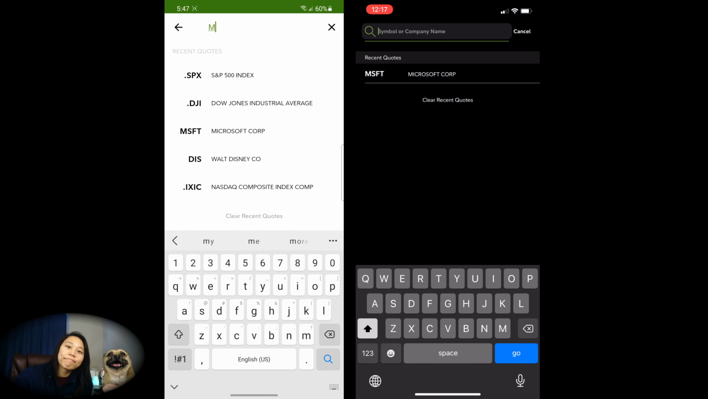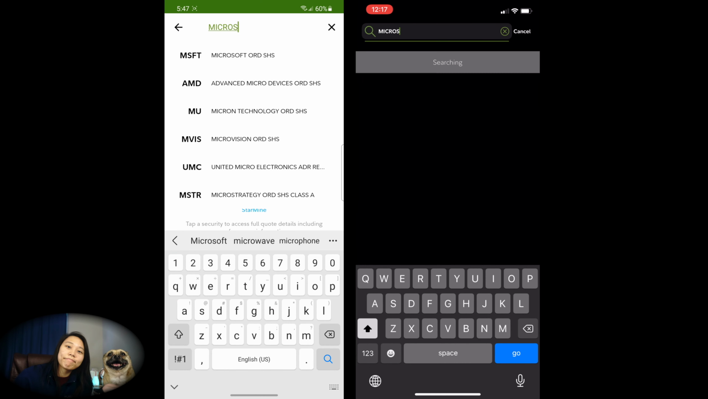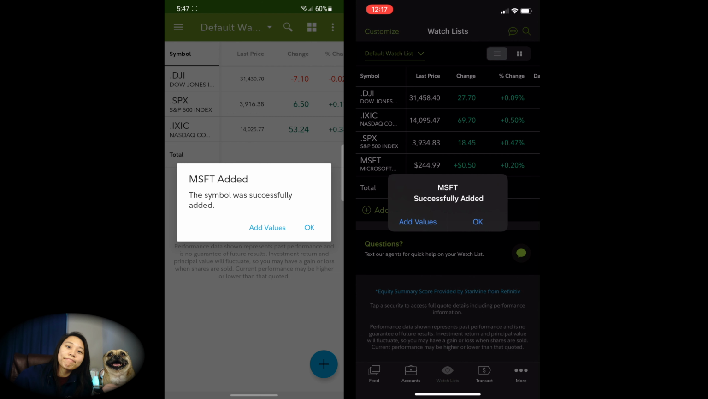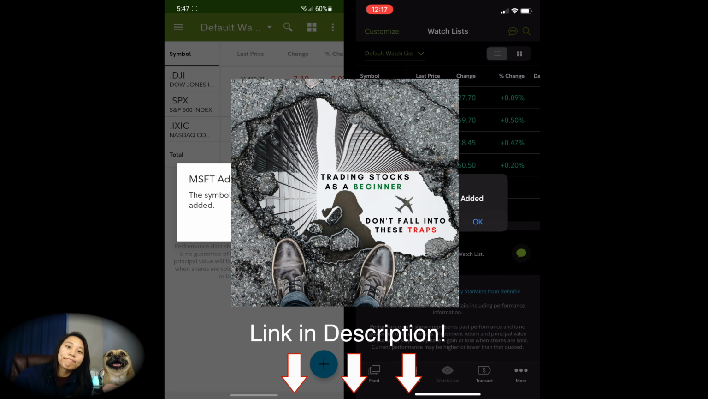I like to watch Microsoft so I can see it go up and regret not buying it when it was at $209. Just serves as a little reminder to never be greedy. You can read about it in my blog, all the traps I fell into as a beginner trader.